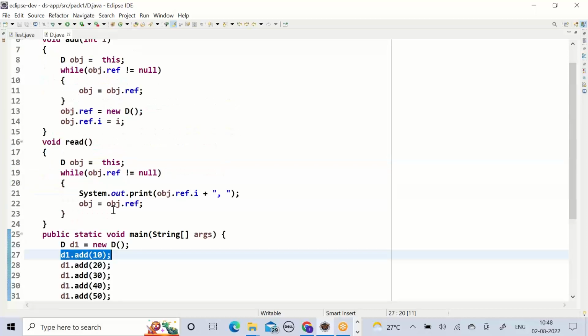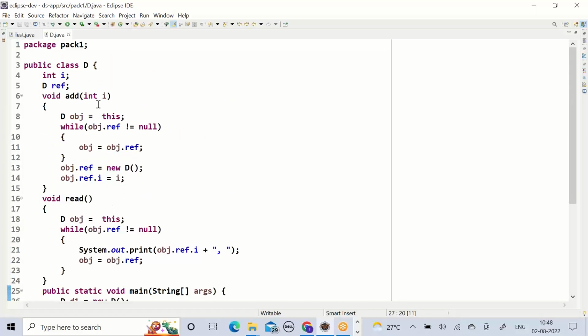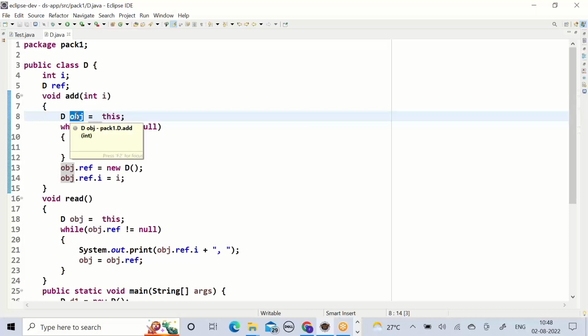For the add method, we are supplying a 10. 10 is assigned to I. So D1 is a this, same assigned to obj. D1 of the main method, this of the add method, obj of the add method, all three are pointing to the same object.